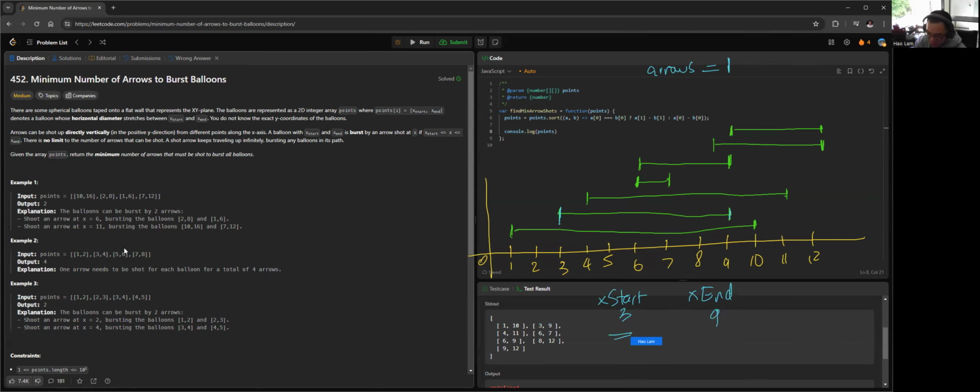So we are taking the maximum x star and the minimum xn. If we start the arrow anywhere in the interval from 3 to 9, we will be able to burst two balloons at the same time.